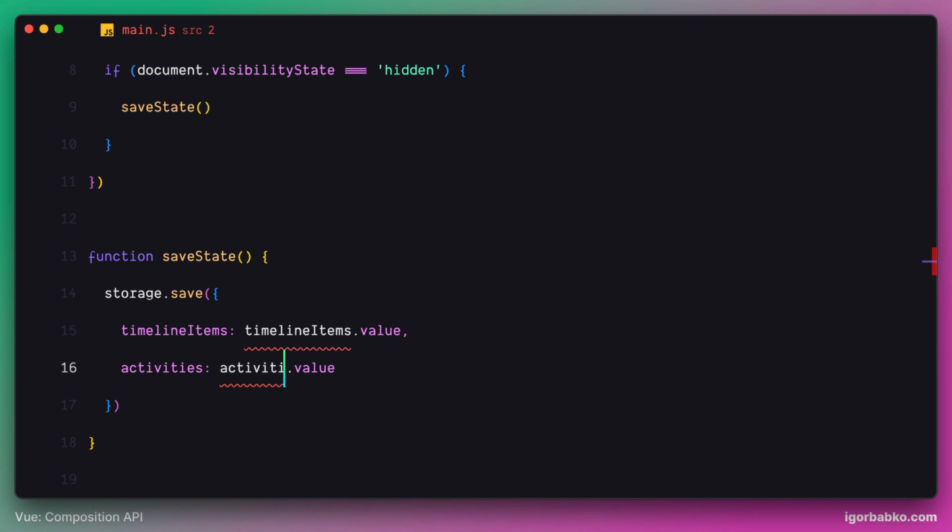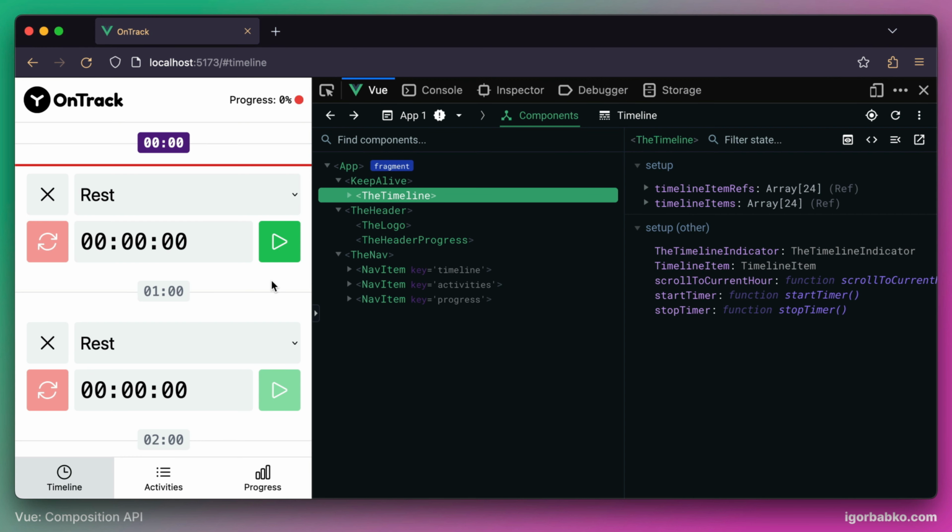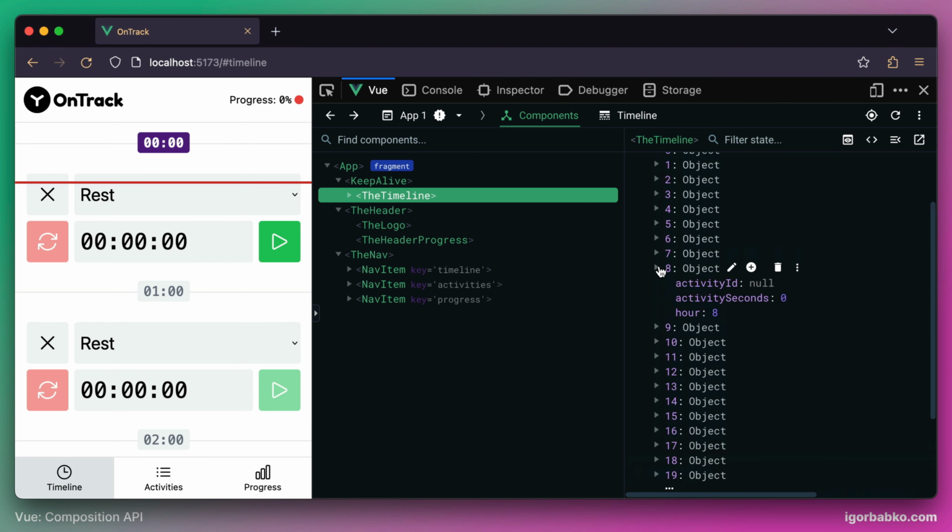These arrays are reactive, because currently in our application we have two separate global modules which manage timeline items and activities separately. As a reminder, timeline item objects look like this. Every timeline item object corresponds to a particular hour of the day, and its structure consists of three fields: activity ID, activity seconds, and hour.